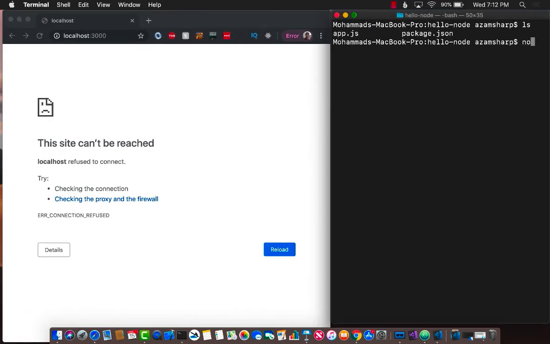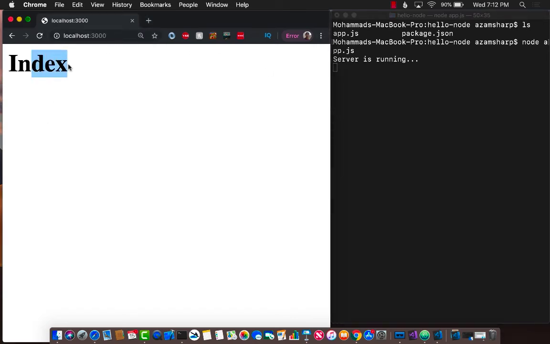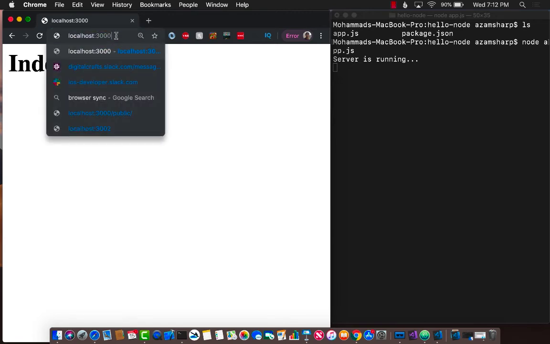The first thing I will need to do is to start my server. So node app.js. Server is running, great. And now I'm going to simply go ahead and refresh this page, and wow, great. So I can actually see the index.html page. This is fantastic.